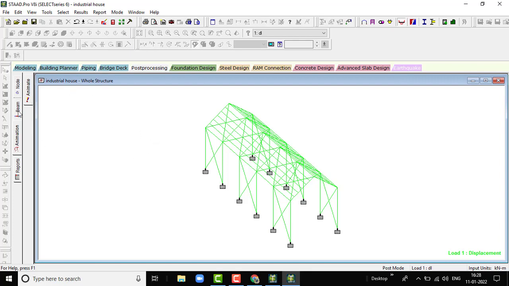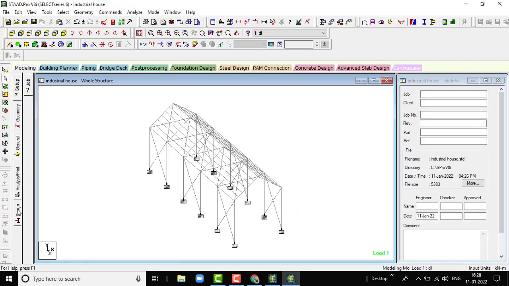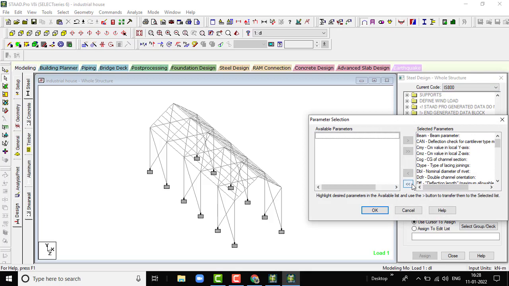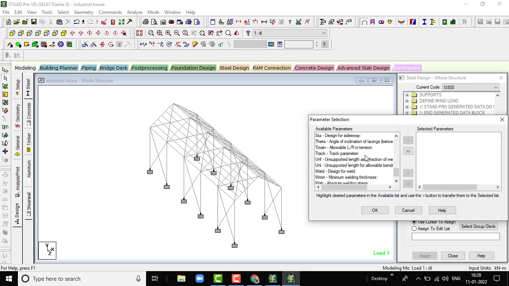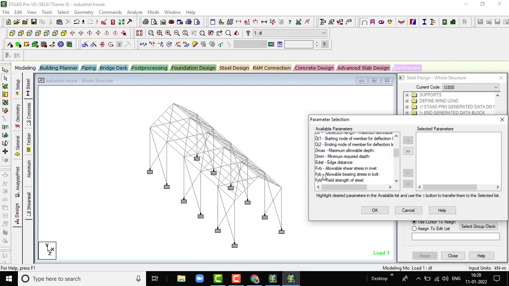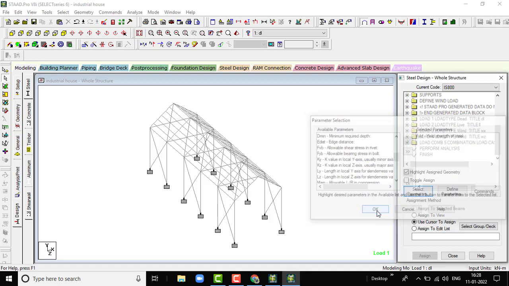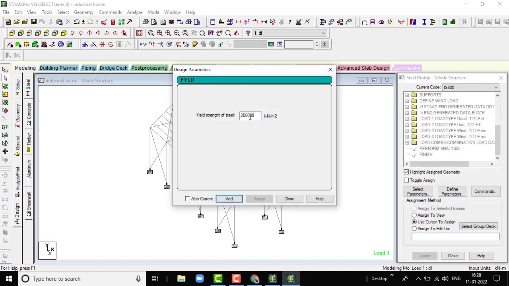So next we will be going for the designing step. In the designing step we will be choosing the IS 800 steel code. Then we will be exporting all these available parameters to here, and we just have to select the yield strength of the steel only, and click on add, click on OK. Define parameters. We have to define this parameter as highlighted, click on add, click on close.